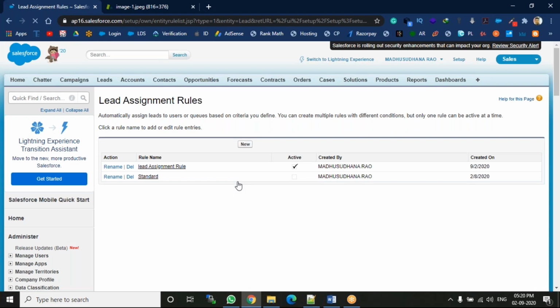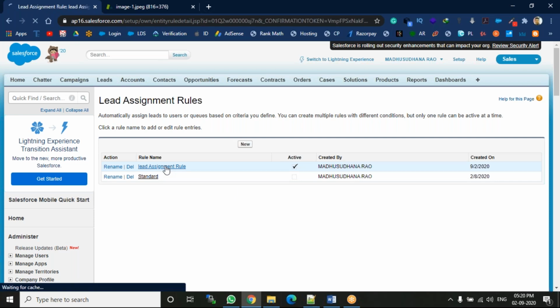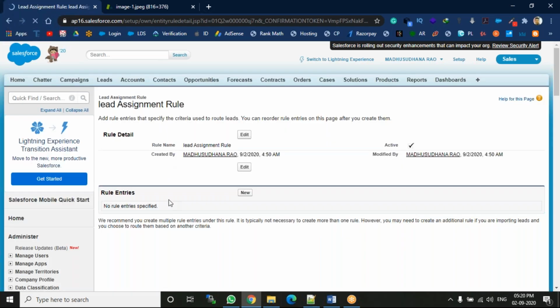And then what do we have to do? We need to provide the condition. Click on this name, the lead assignment rule, and here you have to provide the rule entries. Then click the New button.